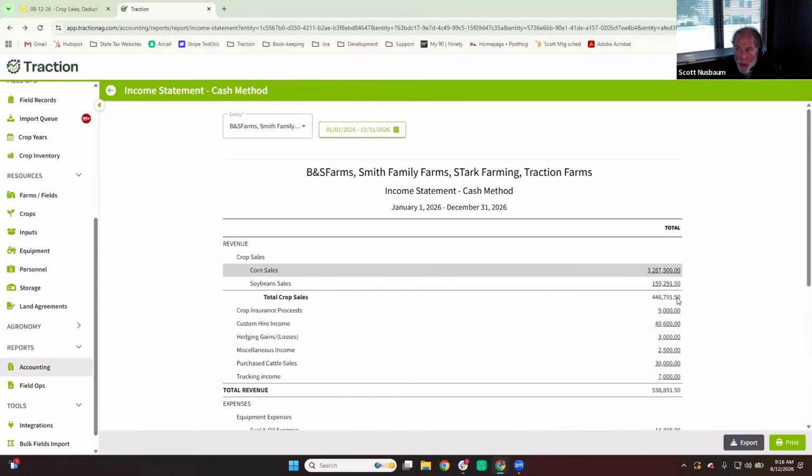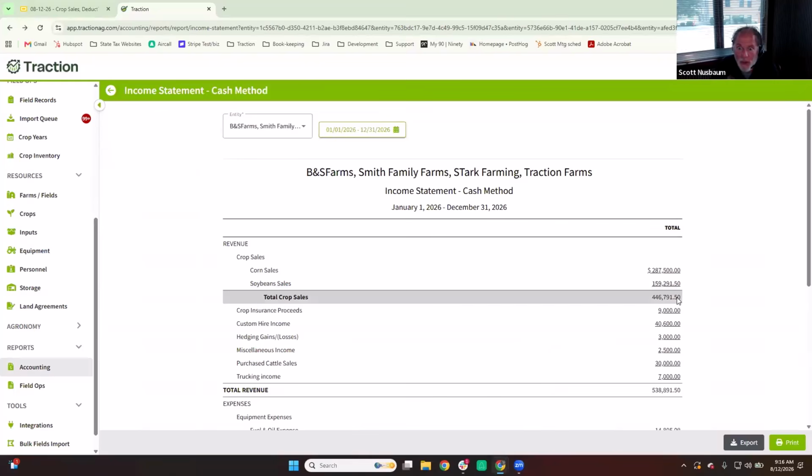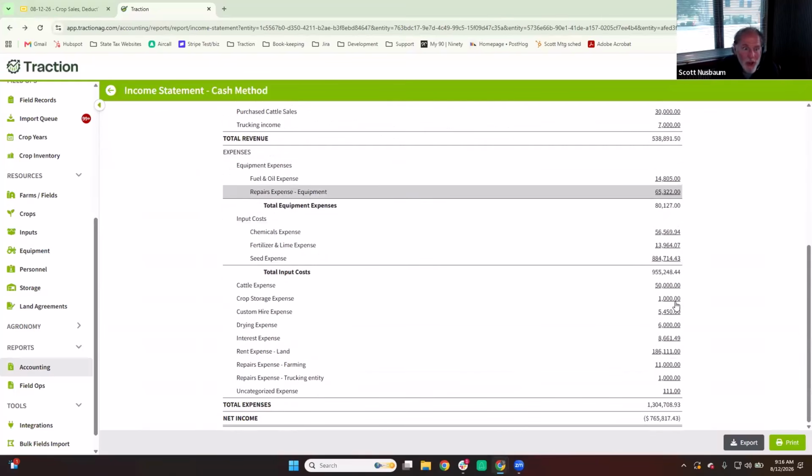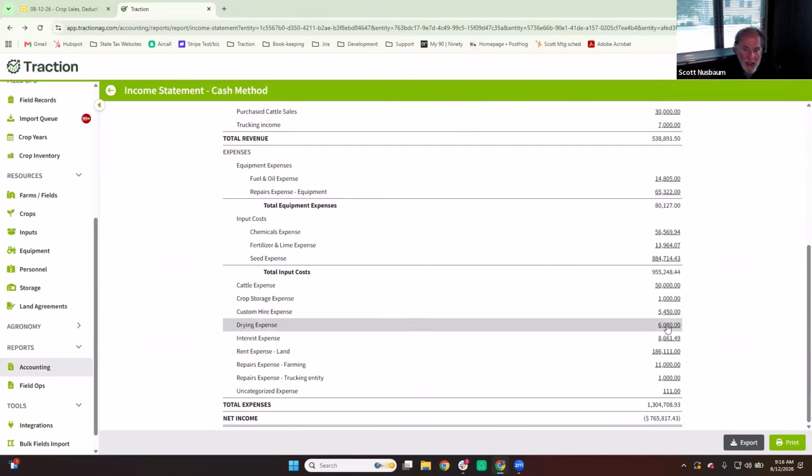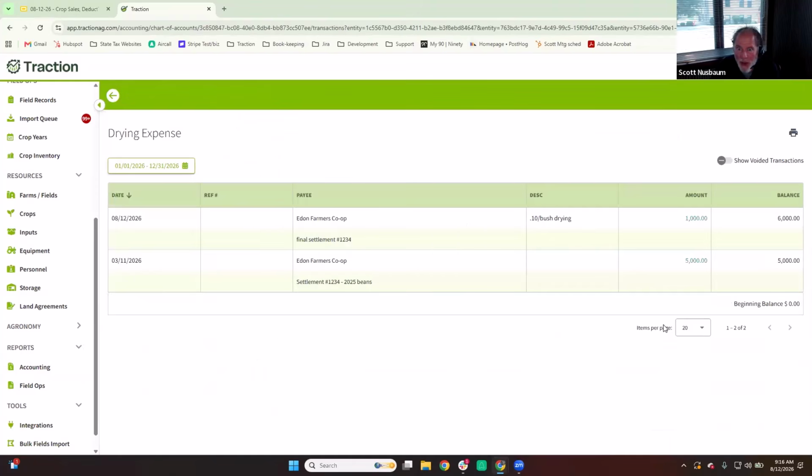Now again, mine's showing the corn sales for that 40,000, the gross $4 a bushel. Where I'll see the drying expense, if I go down to drying expense, this is where we're going to see it. I did that 1,000 as a negative 1,000 through the deposit, but you can see it's adding 1,000 to the expense just like we want it to. So everything's up to date correctly with that.